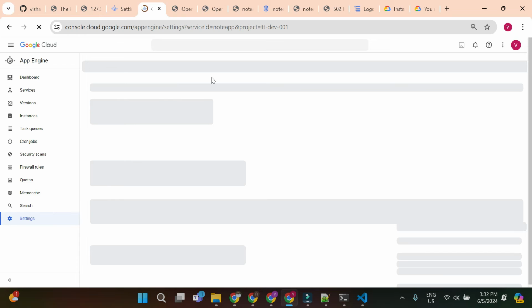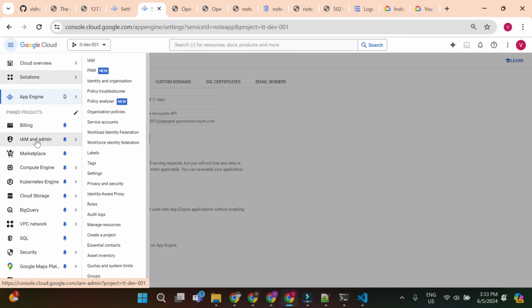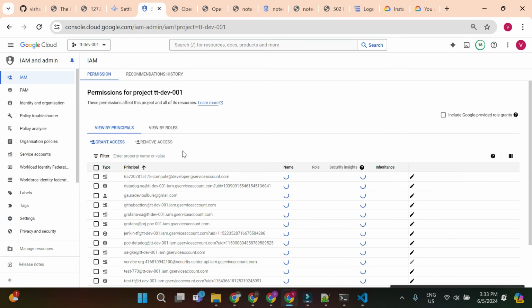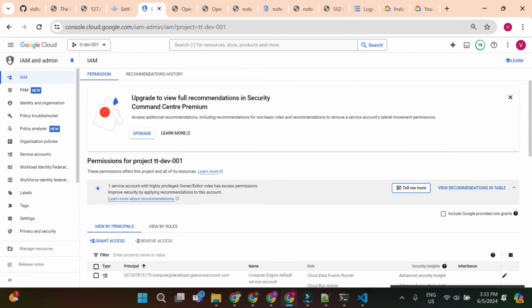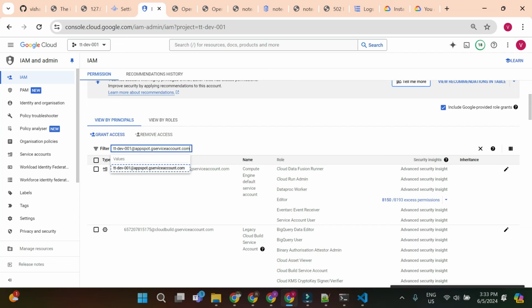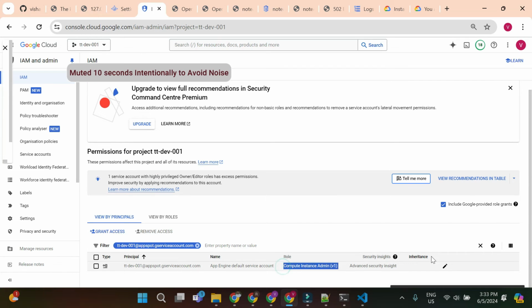So I will go here, and what I will do, I will just give permissions. I will go to IAM here, and here I will click on the service account. So here you have to select Google-managed role grants. Okay, so this is the checkbox you have to select, and then just paste your default service account. Now you can see it has only one permission, compute instance.